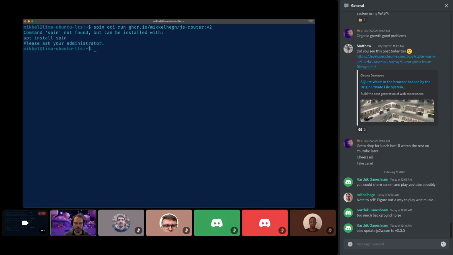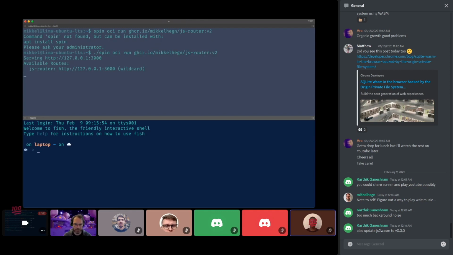So Spin OCI, oh, there you go. Spin OCI run will pull down this application now, and let me get into this other shell. And now I actually have that very same application running in my virtual machine. So there you go. And that is just really amazing.